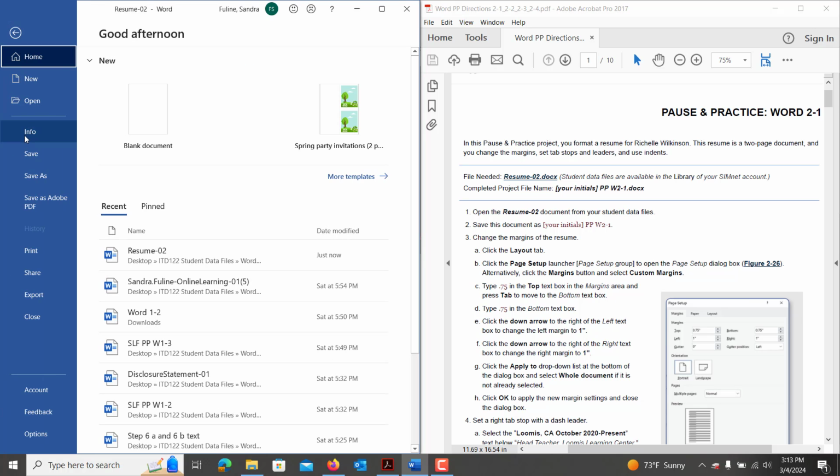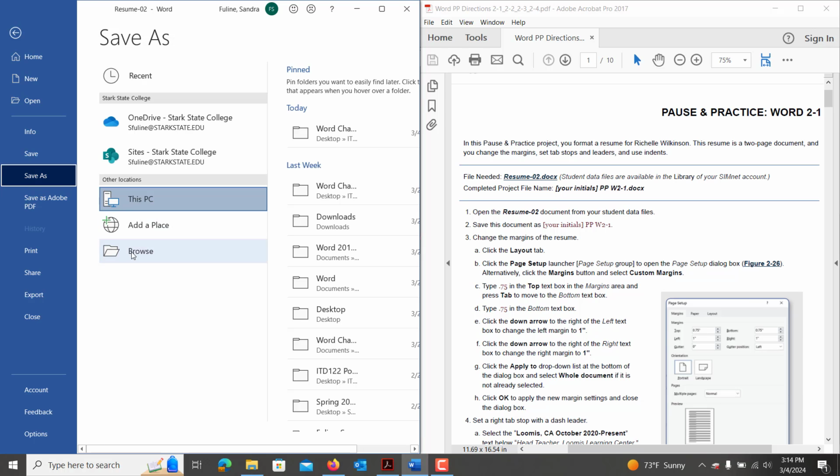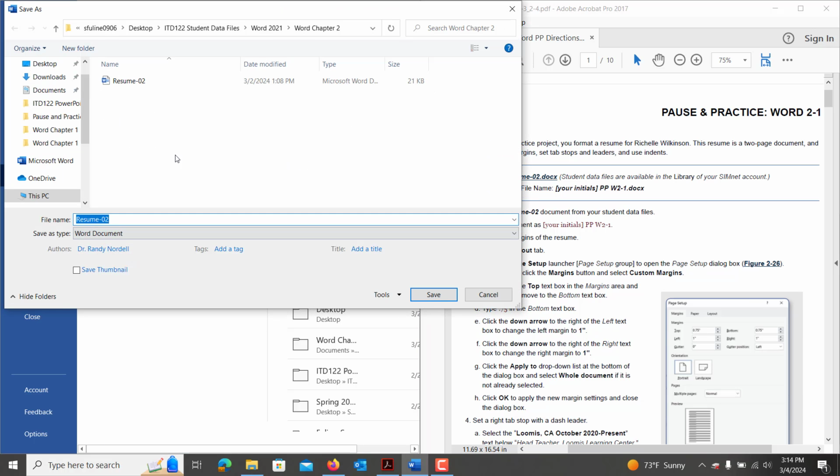So I'm going to hit File, Save As, and then Browse, and we're not going to change the location. Again, we're keeping everything in that Word folder, and this is Word Chapter 2, so we are going to stay in Word Chapter 2. And I'm going to put in my initials. You should put in your initials.